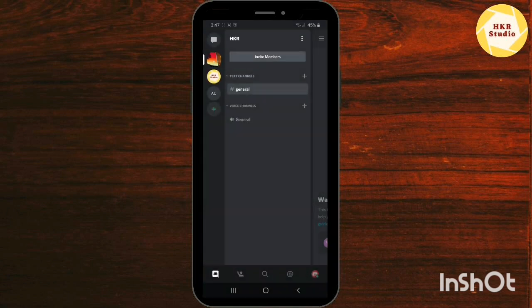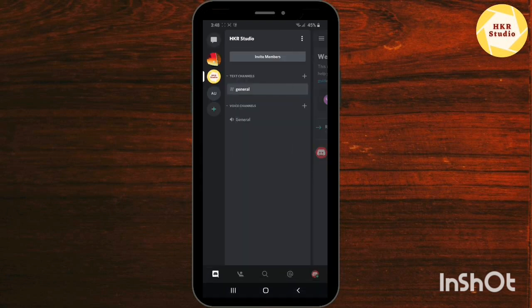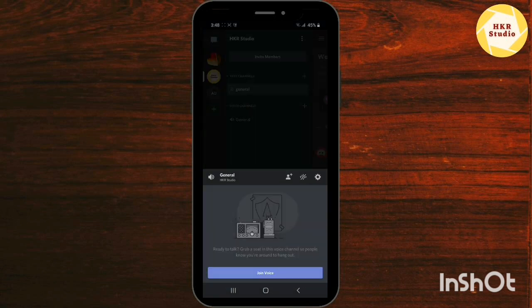So now I am going to show another feature, that is voice channel. In voice channel you can do live voice chat with your friends. I'll be showing you how. Here, if you are taking this HKR Studio, here this is now the text channel is activated. In order to activate the voice channel, you can see here voice channel. Below that there is an option called General. Select it and now select Join Voice.